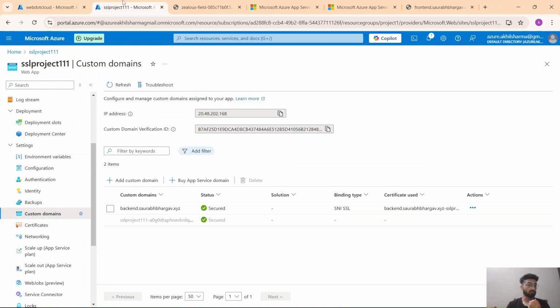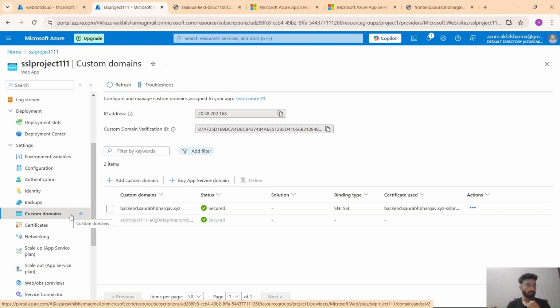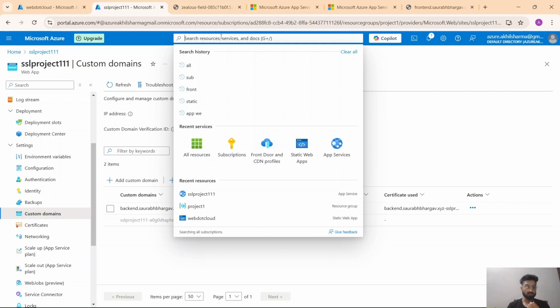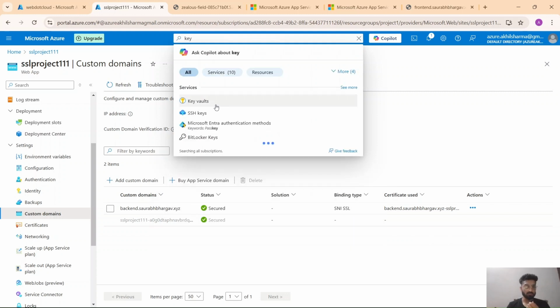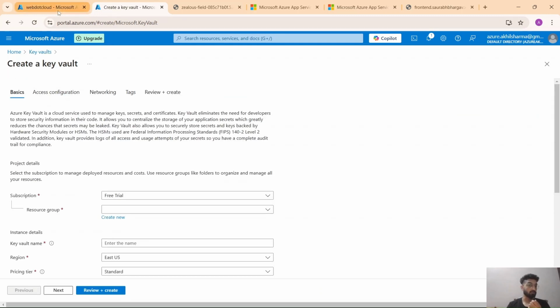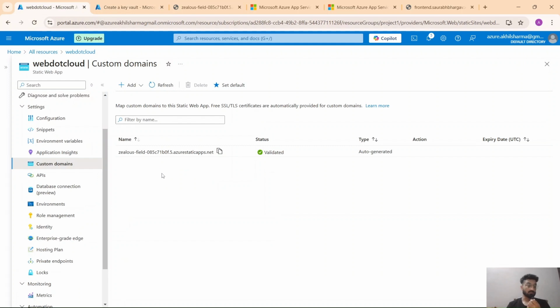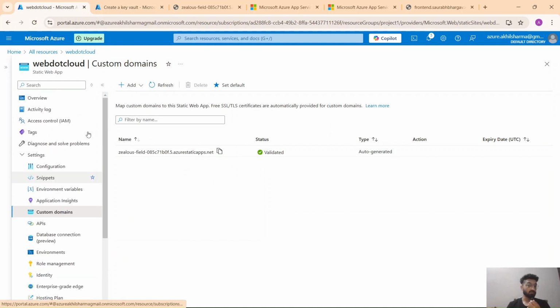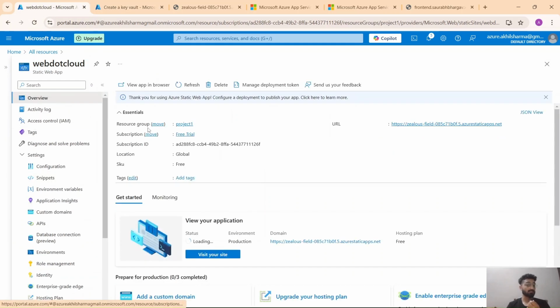If you are using it for production, I recommend you go for Azure Key Vault. This will help you automatically renew your SSL certificates, so this is highly recommended if you are using it for production. But for testing or dev environments, you can use this method.